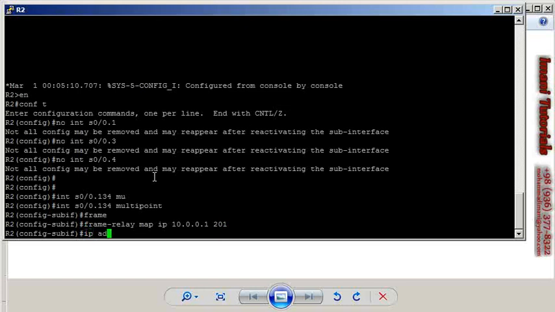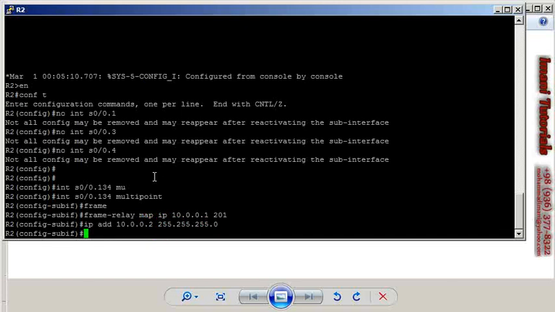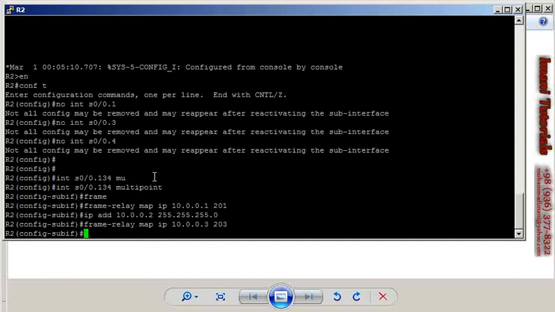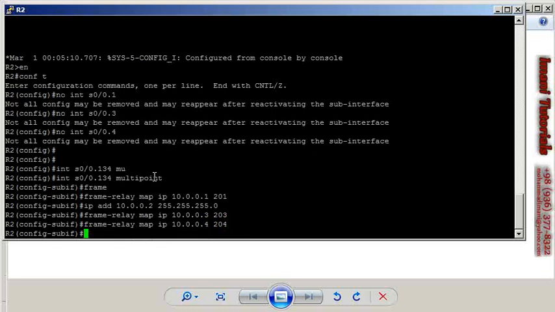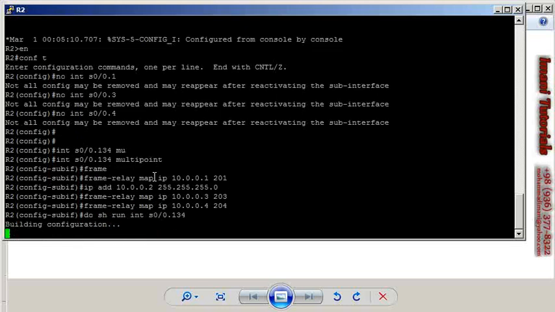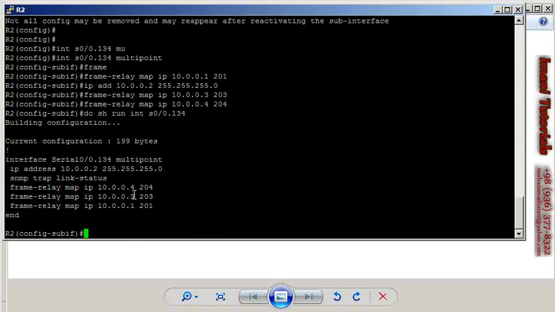I should add the IP address to this sub-interface as well, 10.0.0.2, and that is going to be a 24-bit mask IP address, and I add some more DLCIs here. For example, I say to reach 10.0.0.3, you should use 203, and you should use 204 to reach router 4's interface. Okay, now let's see the running config of interface serial 0/0.134, and you can see that I have 3 mappings here.